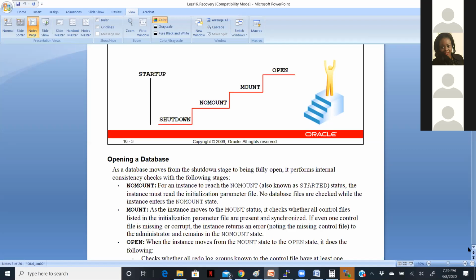All right. As the instance moves from the started state to the mount state, it checks whether all the control files that are listed in the parameter file are present and synchronized. Are all the control files present? Yes. Do they all have the same timestamp and the same SCN numbers? Yes. Good. Our instance is going to mount. Remember, just the control files are needed to mount the instance.